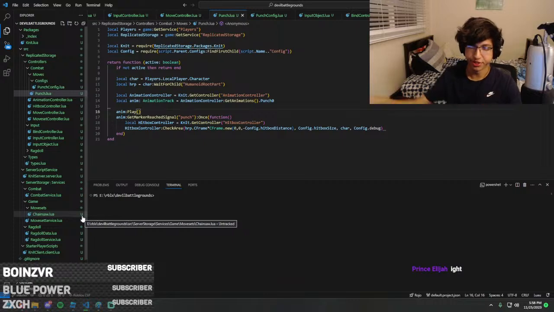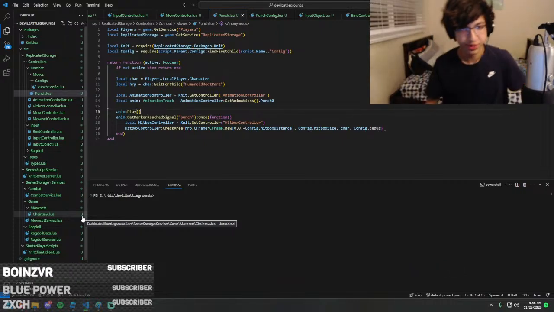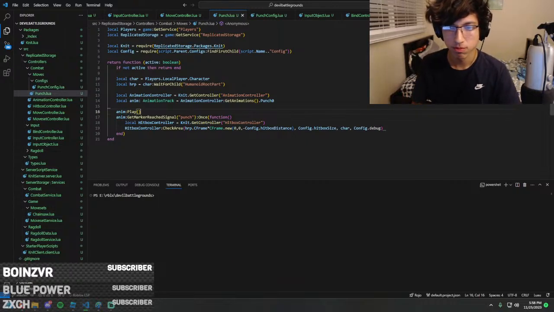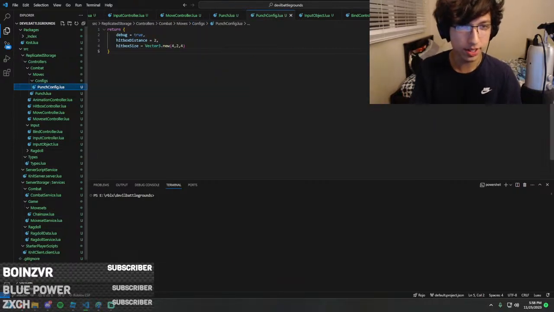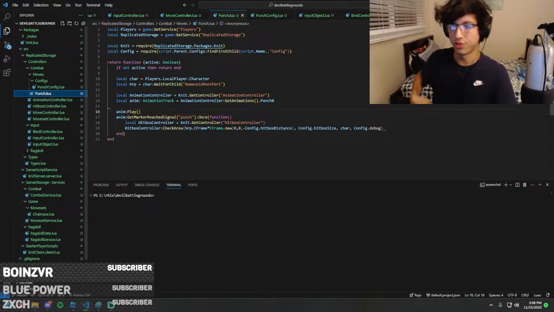Now what we need to do is go and have a conversation with the server about what we just did. Also, we're going to disable debug because I don't like the visual indicator.